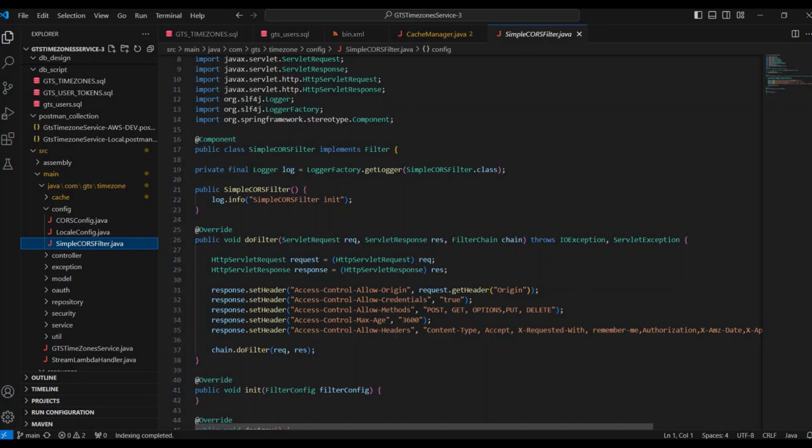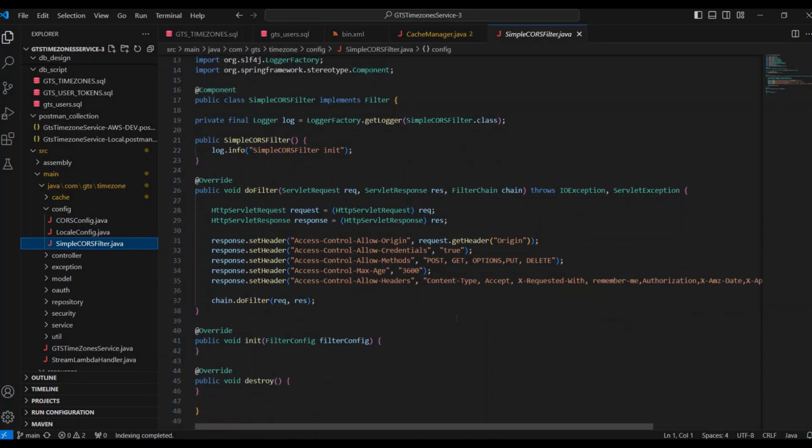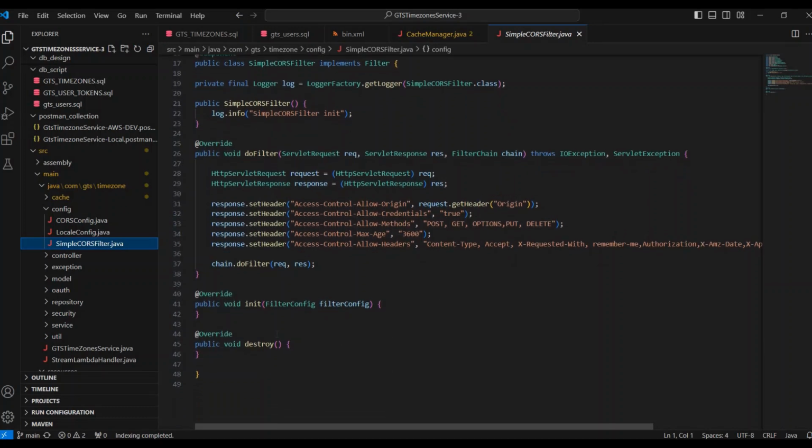And also it sets the maximum age in the format of seconds. It also controls access, the headers and content type like this. So the filter basically provides several methods to handle the request and response, and also initializing the filter configuration, and it destroys.